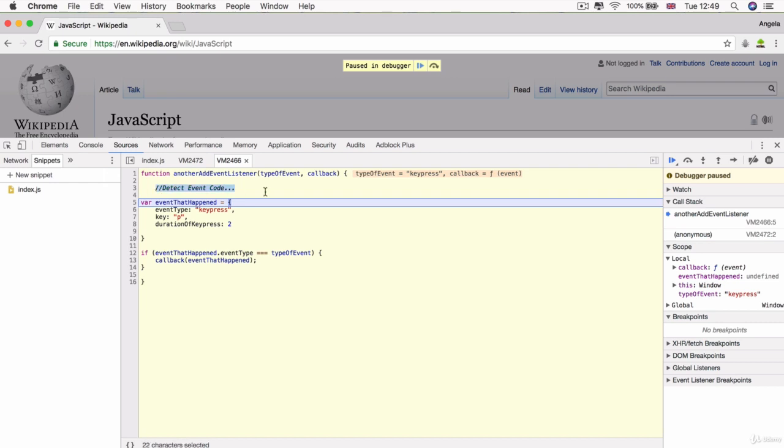Let's say that in this imaginary world, I press the P key on the keyboard. Now at that point, this event that happened object gets created and it captures a lot of information about my key press. Namely, that the event type was of the keypress type, the key that I pressed was P, and I pressed on it for 2 seconds.